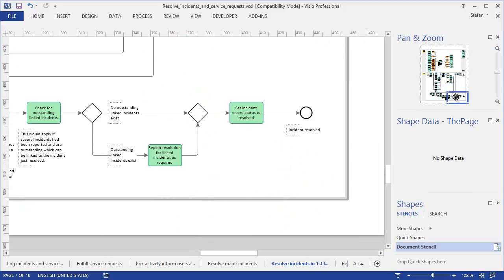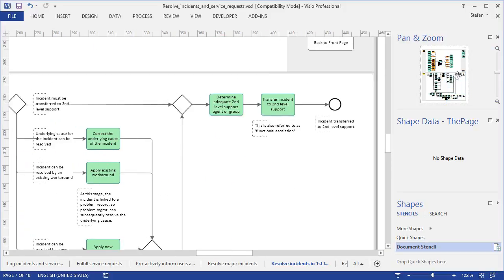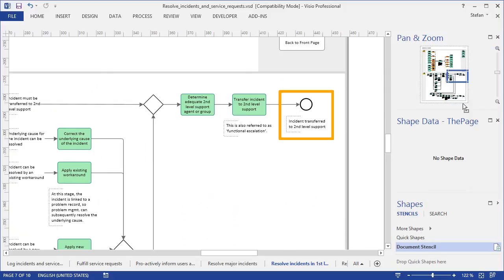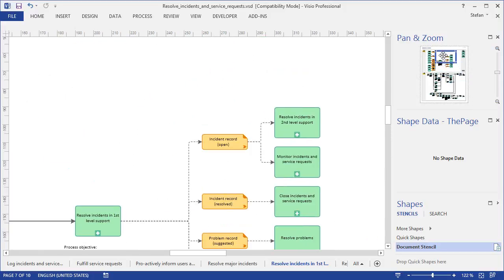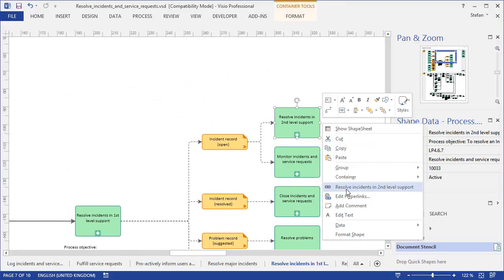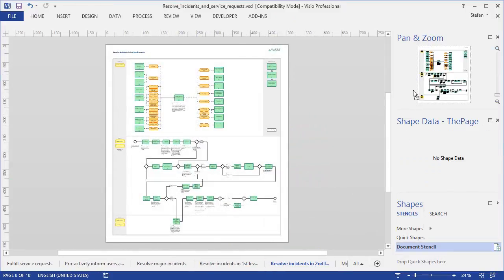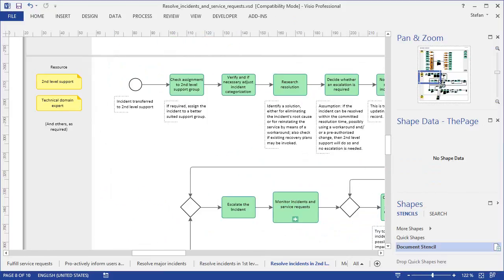There are actually two endpoints for this process. We either manage to resolve the incident by resolving the root cause or by applying a workaround. If we move up a bit, we can see the second endpoint. If we haven't been able to resolve the incident, we've passed it on to second-level support. And now, if you want to know how this goes on from here, how this is going on in second-level support, then you would look again into the upper part of the diagram. There you will find the incident record being passed along to the second-level support process. And if you click on the link behind that shape, then you are taken right into the subsequent process, where you can see how this goes on in second-level support.